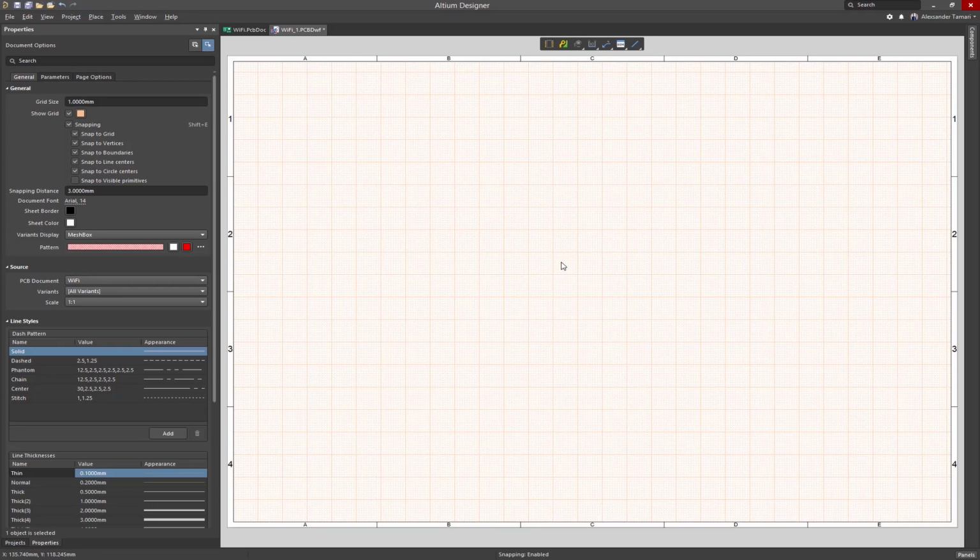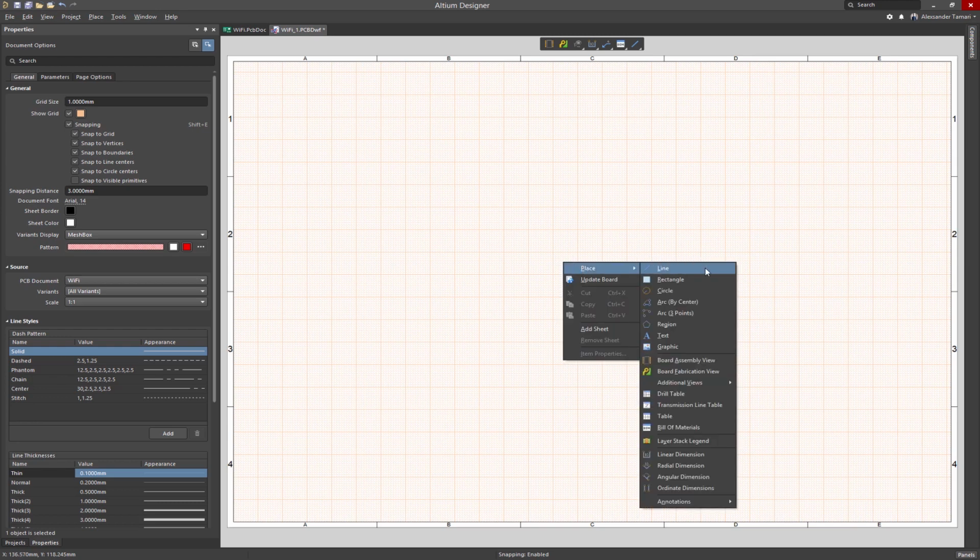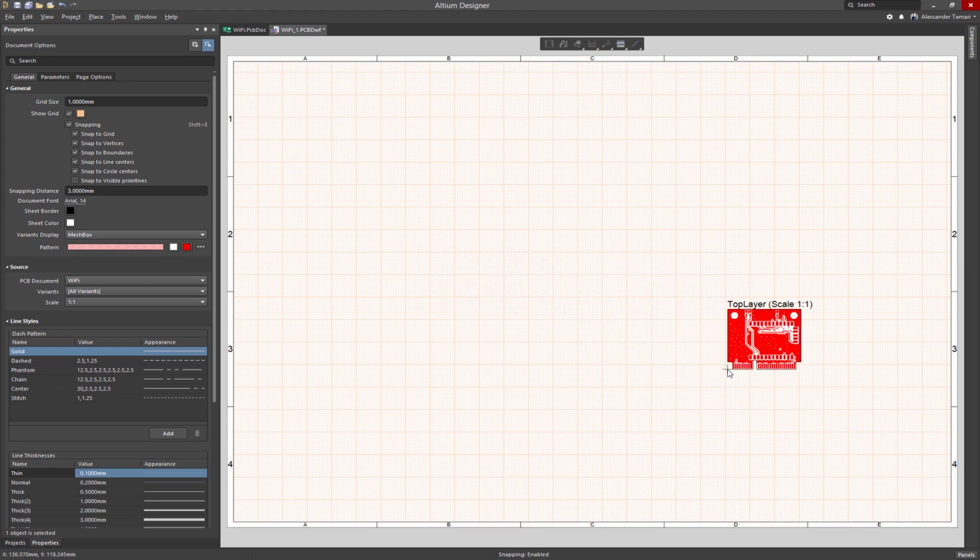In this video, we'll go over how to show additional mechanical layers on your board's fabrication view in Draftsman. To start, place down a board fabrication view. Do this by going to Place, Board Fabrication View.